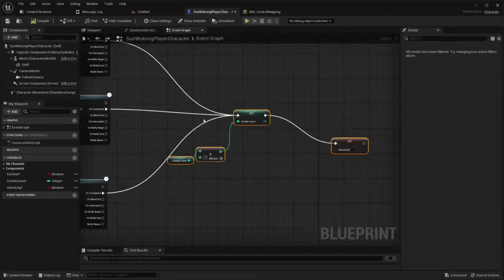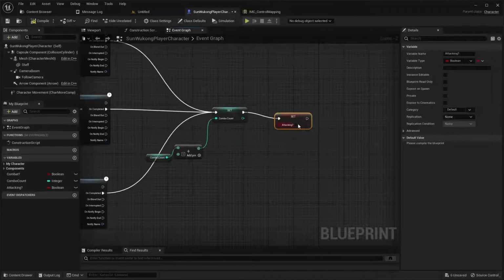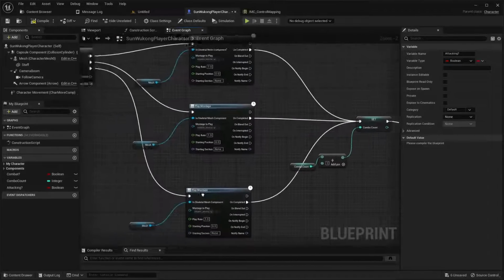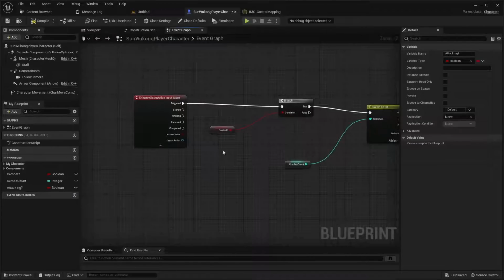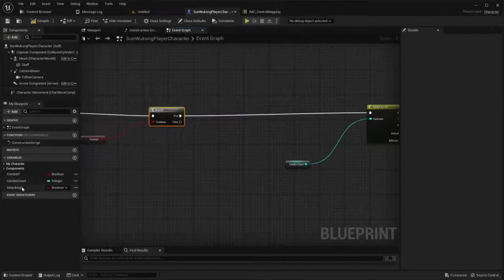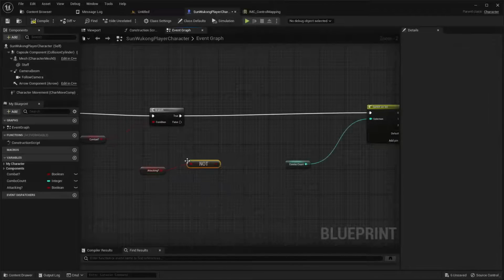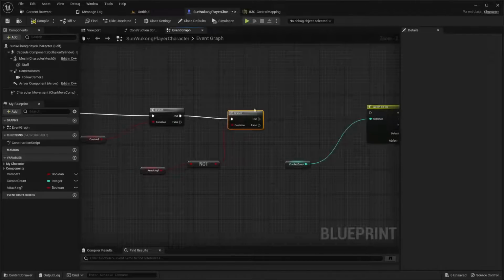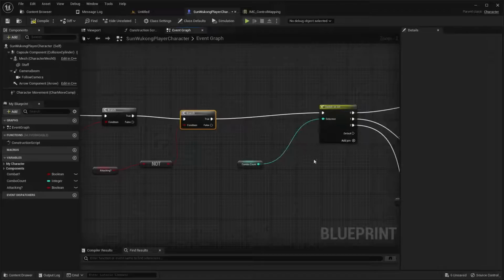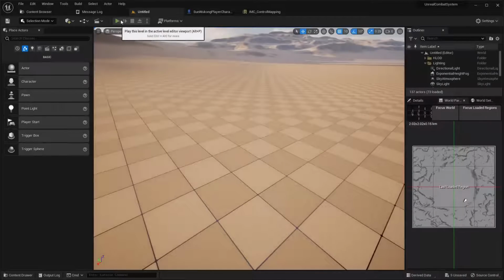So let's do something like this, and then once he stops attacking, he's going to set this variable to false. And here in the start, I'm going to check if he is attacking. So I'm going to get attacking. I'm going to get a not boolean because I want to be able to play this only if he's not attacking. I'm going to get another branch. And now he's going to be able to attack only if he is not attacking at the moment.